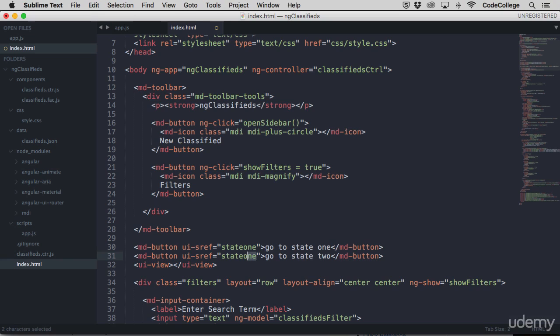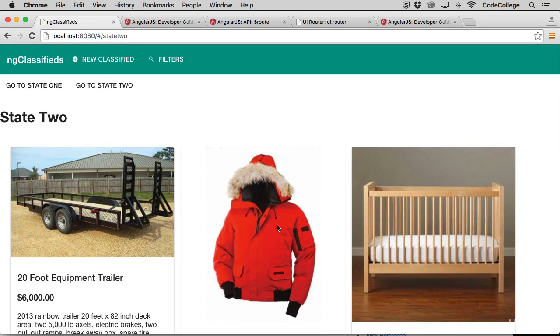And then here within the sref, we'll just point it to the name of the state, and that will be state 2. And so now if we refresh that, we've got our two buttons, and this one will take us to state 1, this one takes us to state 2. So what we see here is that we get the individual URI segments that we want for our states.